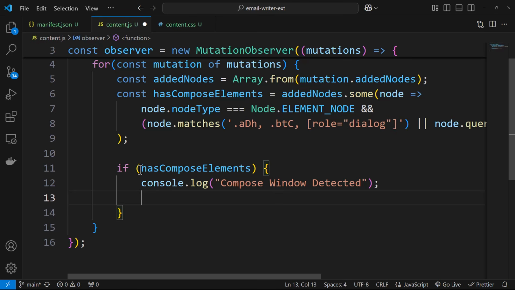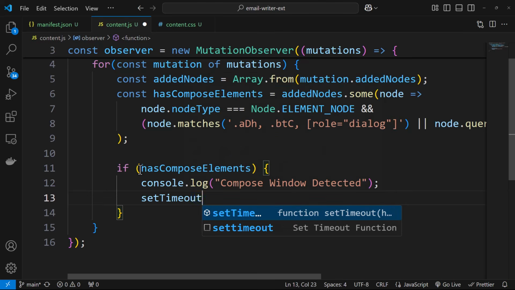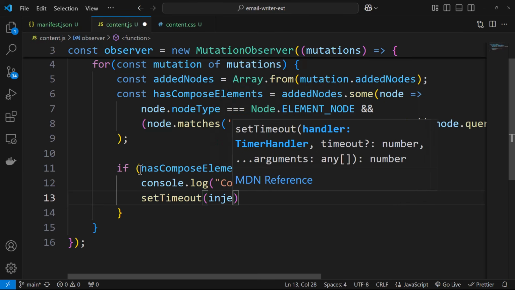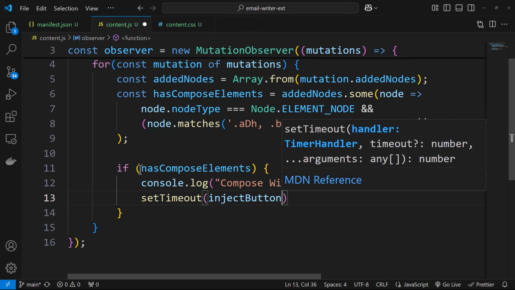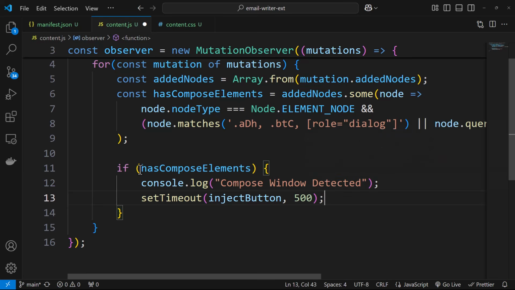Then we'll set a timeout. I'll say setTimeout over here, and we'll have two things. I'll mention a function that I want to call, so I'll say injectButton. Now this injectButton is a function that does not exist yet. We need to define this, and I'll call this function after 500 milliseconds. Why am I adding this? I wish to inject the button after 500 milliseconds, which is half a second. The reason is I'm introducing a small delay to ensure that the Gmail compose elements are fully loaded before we try to add the AI button.